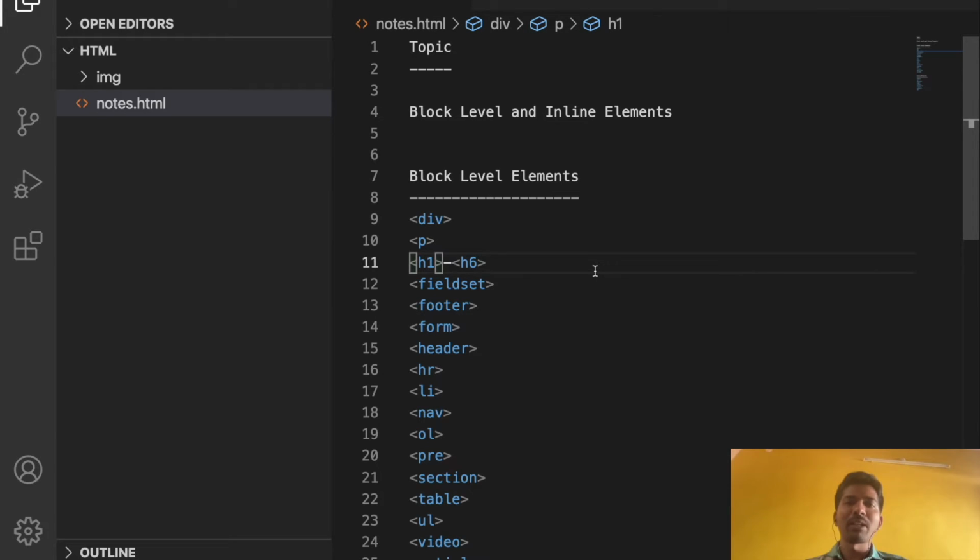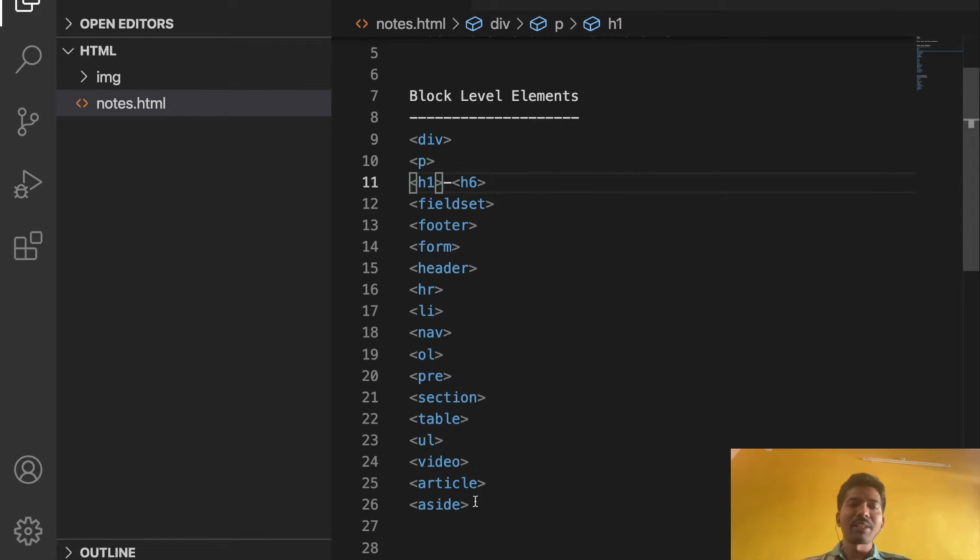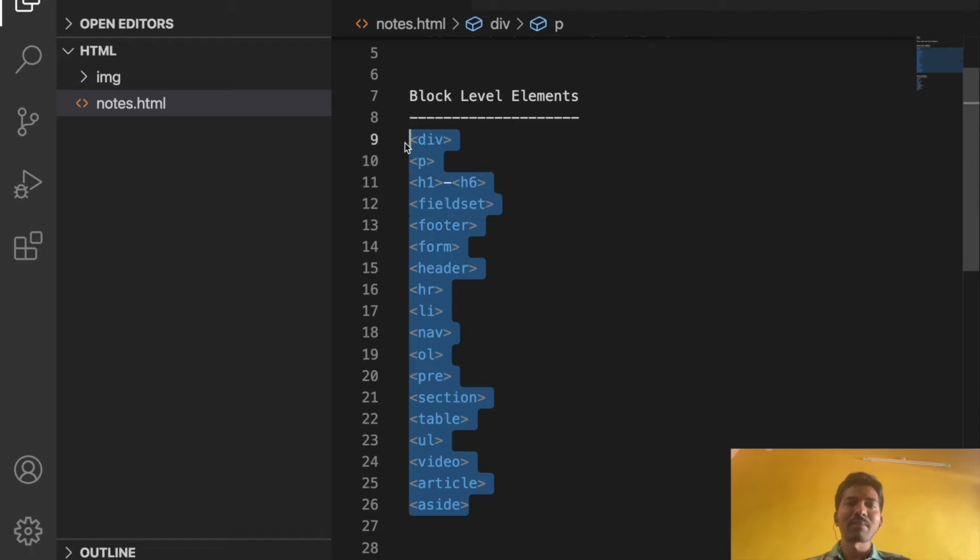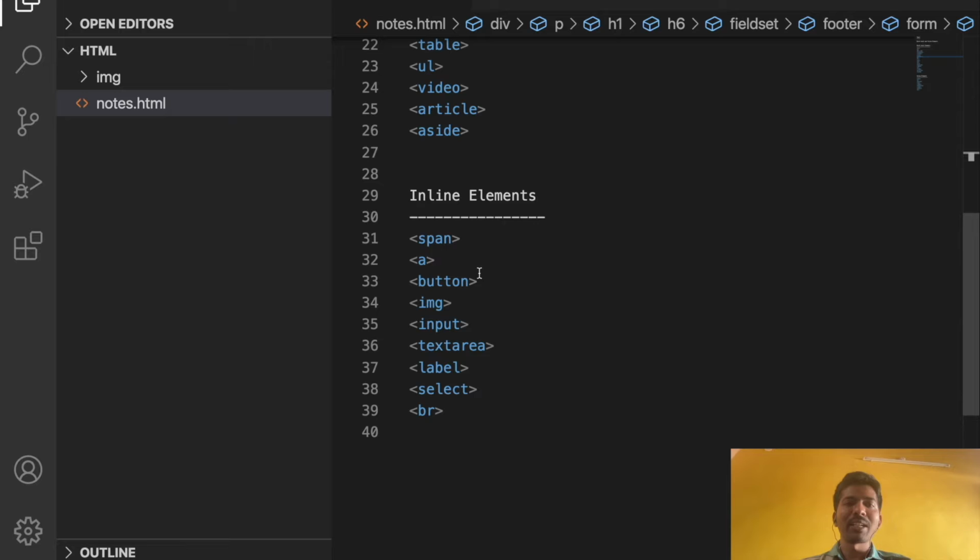Today I am going to explain about block level elements and inline elements. What are the block level elements? And what are the inline elements? If you see here, this is the list of the block level elements: div, paragraph, all these things. There are some inline elements also.